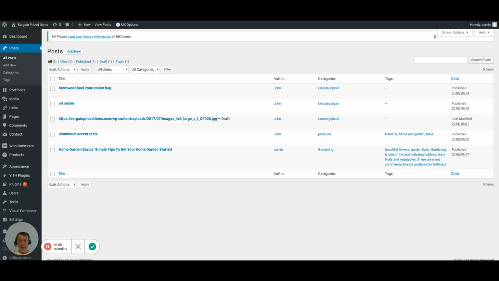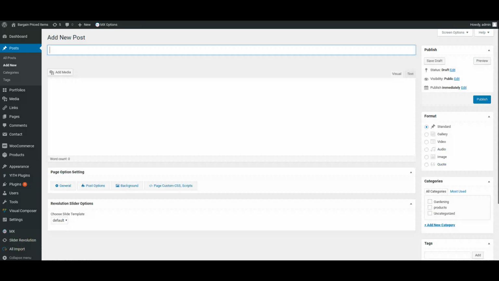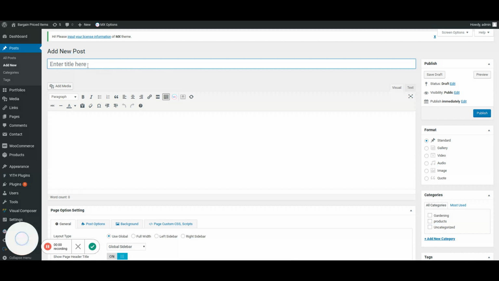Okay. Now, in order to start a new post, we're going to click on the Add New button. From there, the next screen that opens up, the cursor should be blinking in the Enter Title Here box. Go ahead and enter the title of your post. Now, once you've added a title in there, the next section is the body of your post.